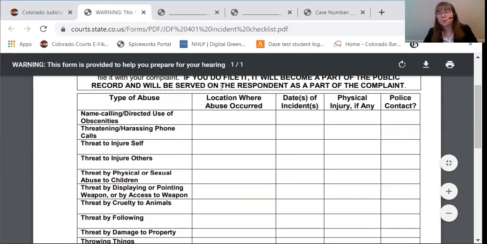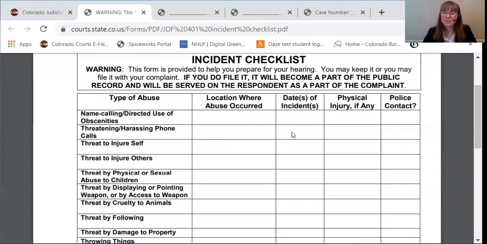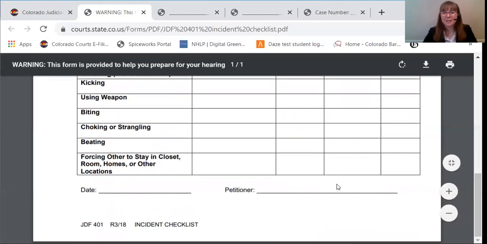For location, you could write the address, or you could write at your home or the grocery store or wherever the incident occurred. You can write the dates here, or if it happened a lot, you can write how frequently that happened. So that could be, for example, monthly. Then you would write if there's any physical injury and if you contacted the police. Then you'd sign down here and date it.